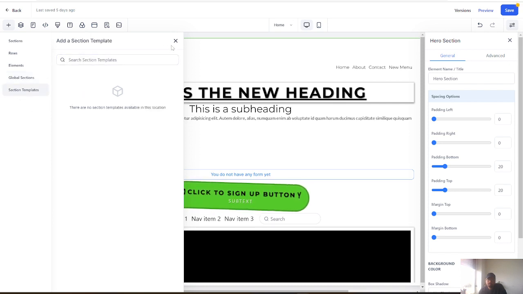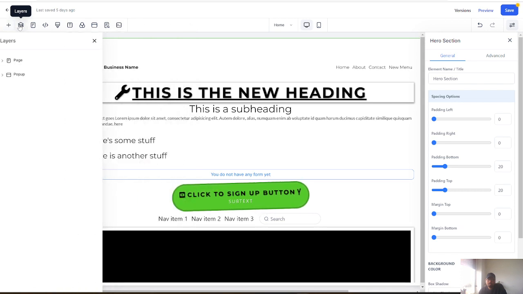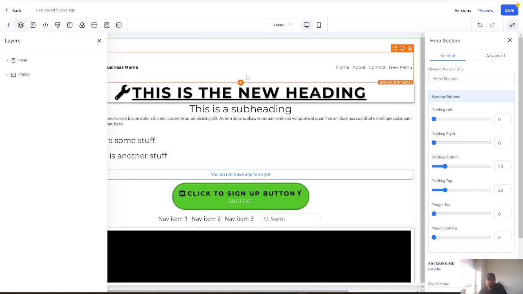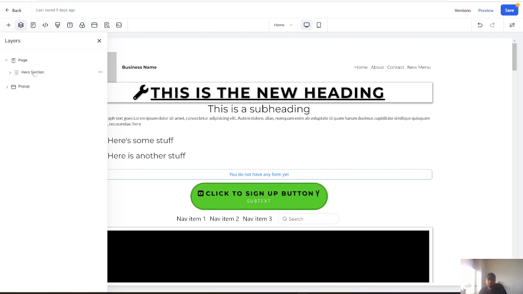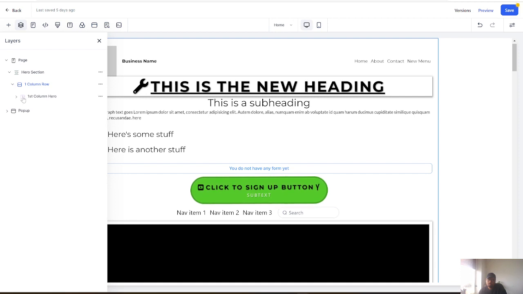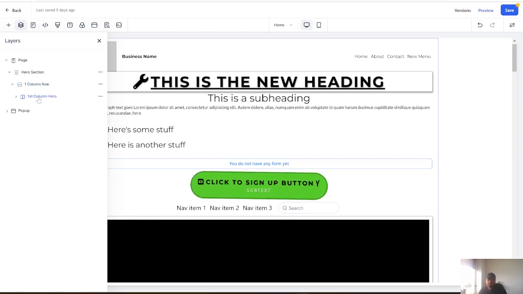Right now, if you want to select a section, if you have so many sections, you go here in this layers and you go to the page, and then you can see now we have a hero section, and inside the hero section we have one column row, and in that one column row we have other things like all the elements. So you can actually see the hierarchy here. If you have more sections, it will all appear here, and you can hide, delete, clone, save, select, save the section and all that from here.